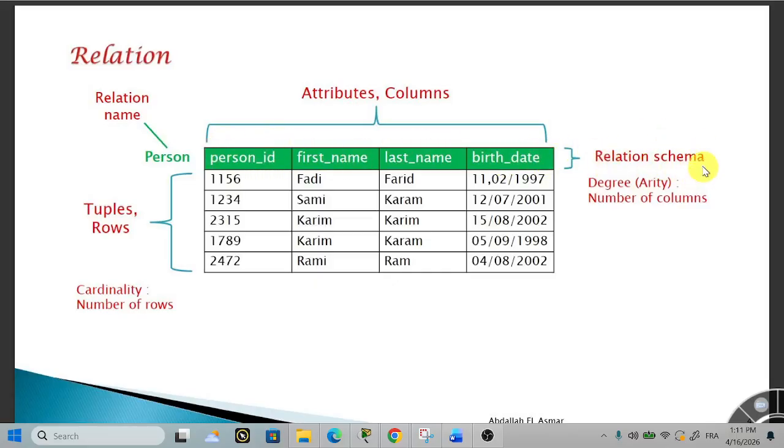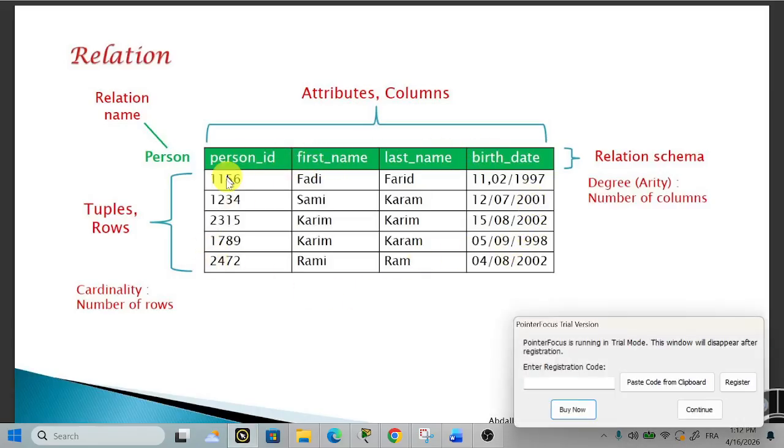relation schema. Relation schema means that this relation consists of these titles, however each one is an attribute or column. Okay? The relation name is person. So it's the name of the table or the relation.